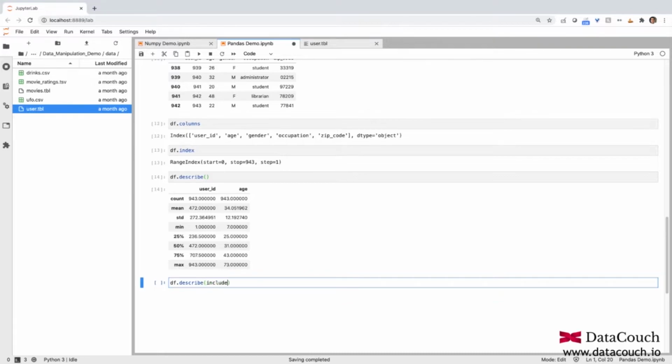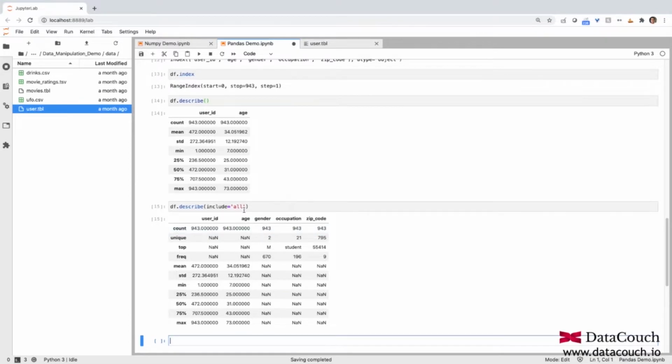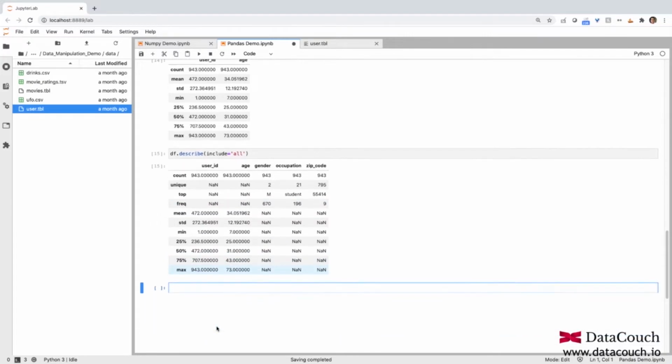But in case you are interested in knowing everything, or you want to apply it for all the columns, then you need to pass include all. By default it does not show categorical data or the data which is non-numeric, but if you do include all, then it will show you those things also.